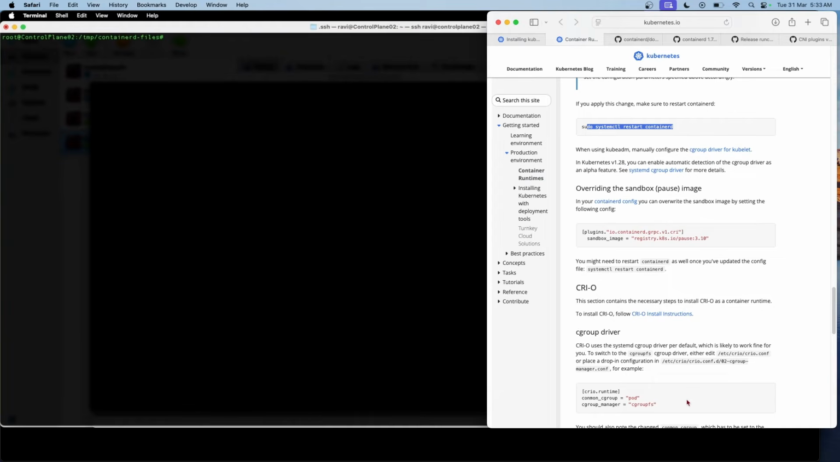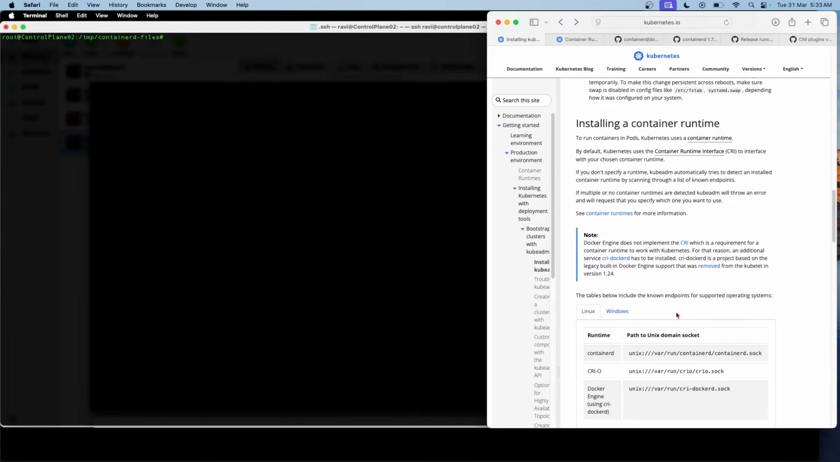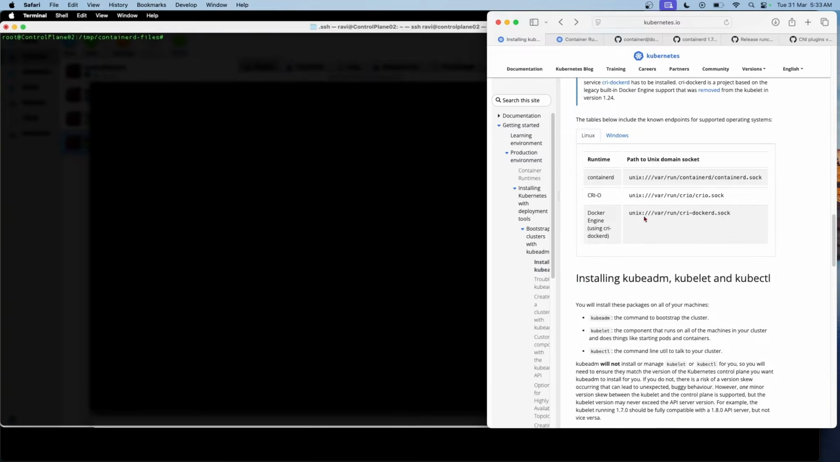Now, after containerd has been installed completely, let's go back to the initial document of installing Kubeadm. Let's scroll down a little bit over here. Now, after containerd has been installed successfully, it's time to install Kubeadm, Kubelet, and Kubectl.